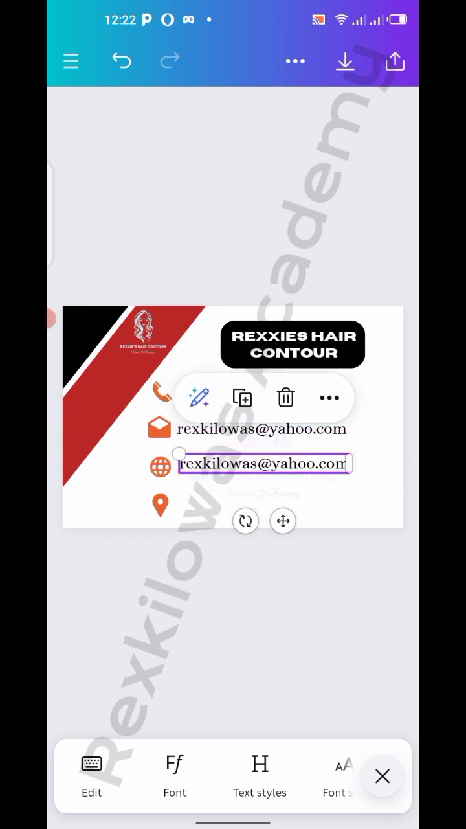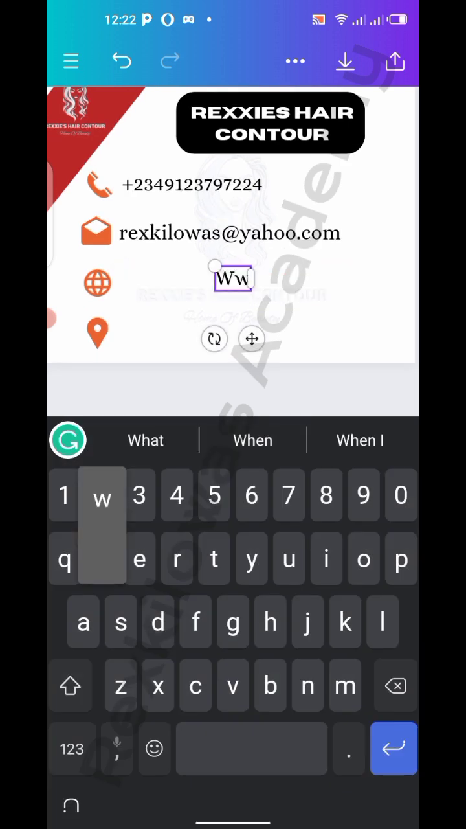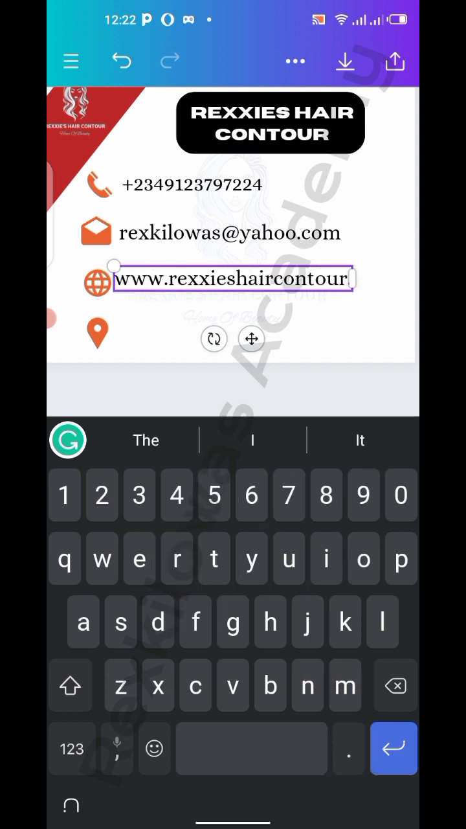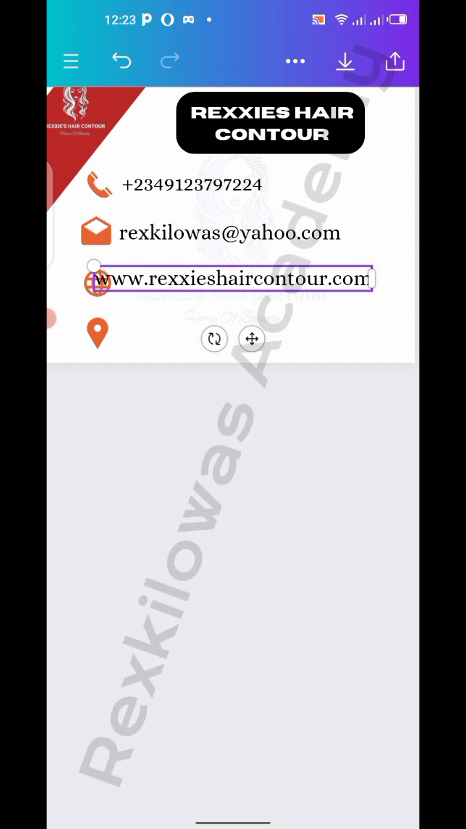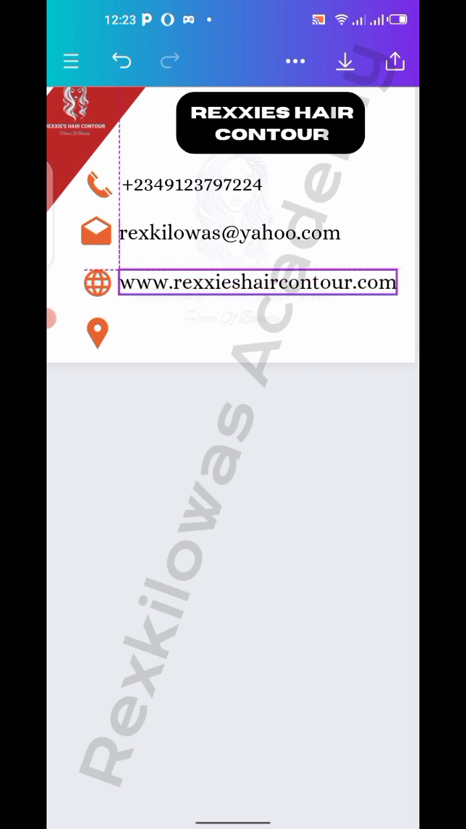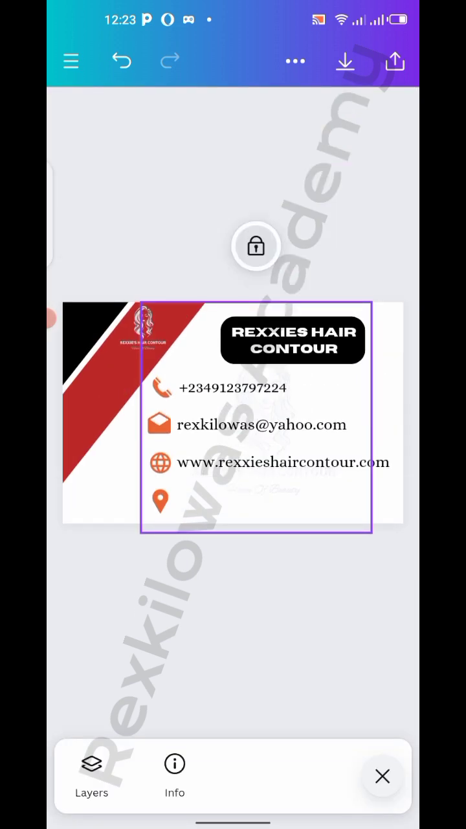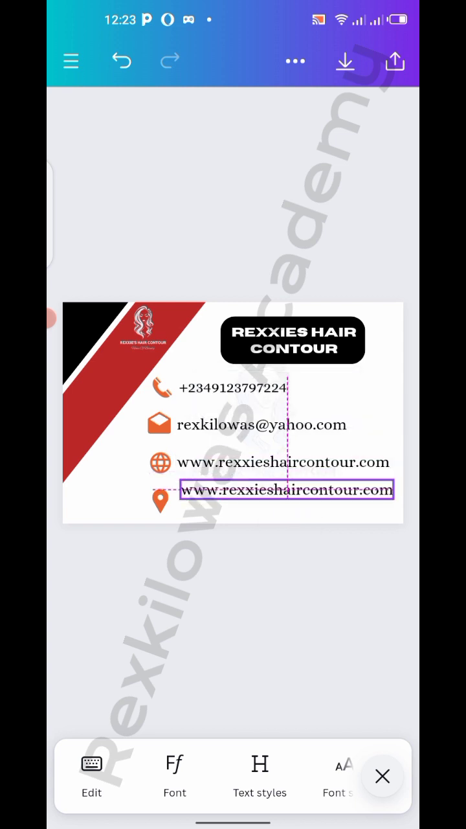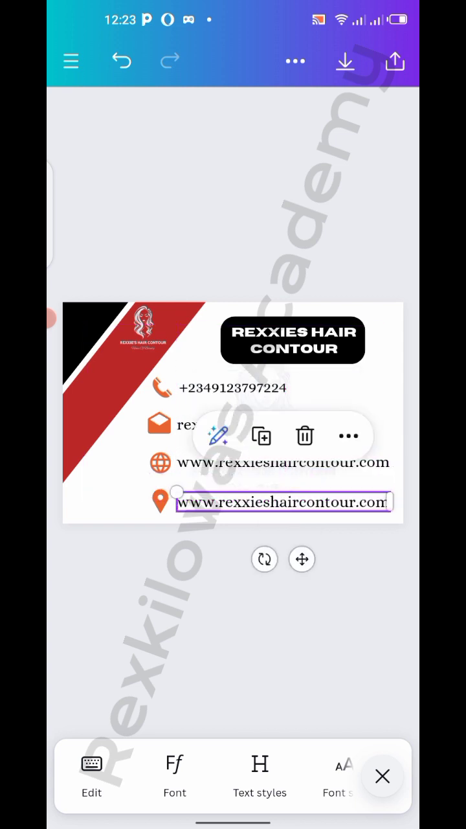The next thing is our site, www.rexishaircontour.com. Then place it there too. Make sure it's on that line. Then the next thing is location. Okay, as you keep designing, you will see the adjustment that you need to make in the work.